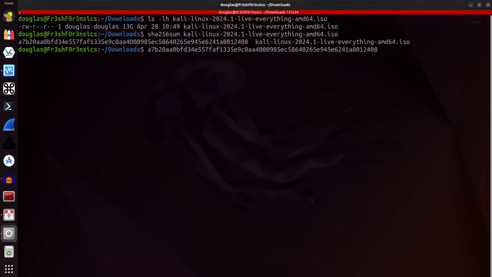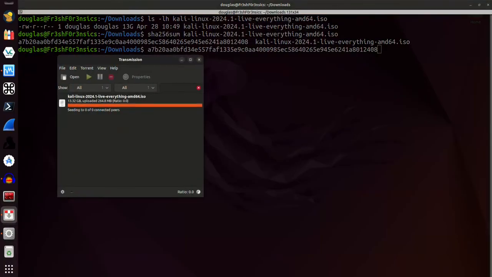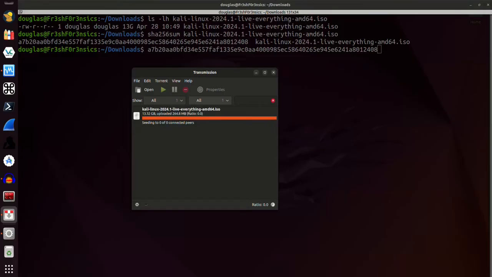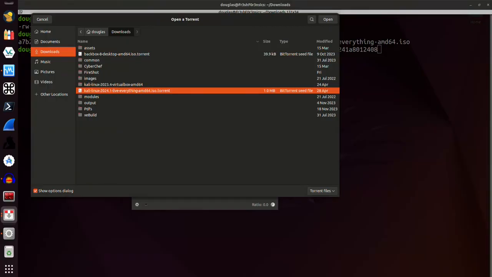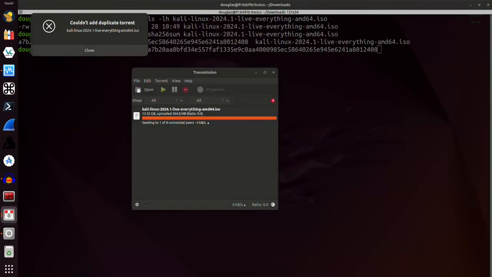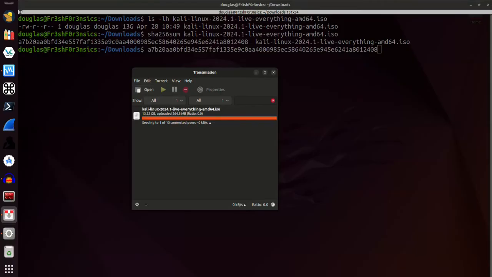Now, just to show you what it would look like if you were actually running a BitTorrent client like Transmission, you basically are going to click on open, and then you want to find that BitTorrent seed file, which is this one right here. I would click on that and hit open, and for me it's going to give me an issue because it doesn't want to add a duplicate, because I've already done this, but that's pretty much all you have to do.